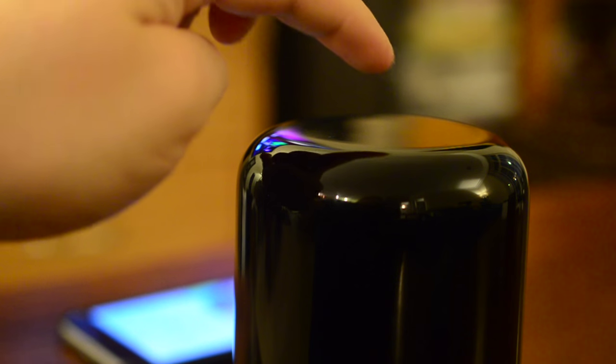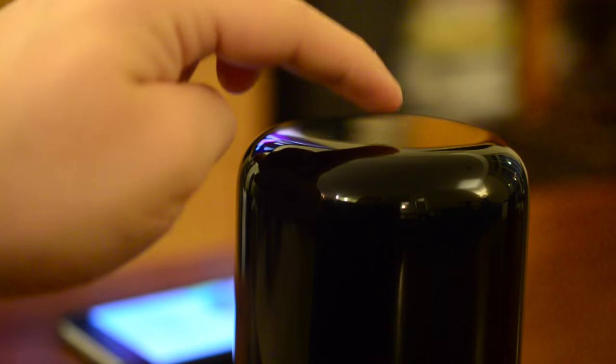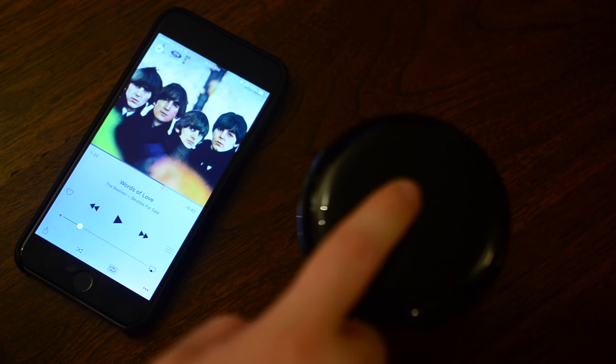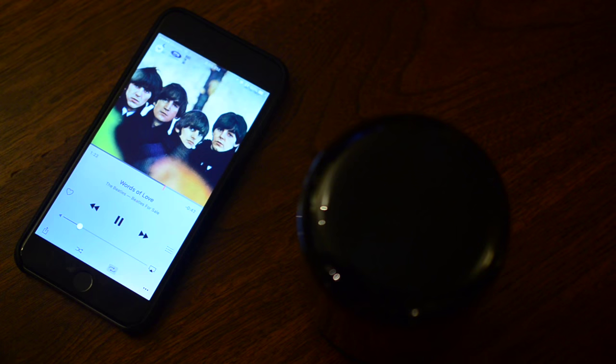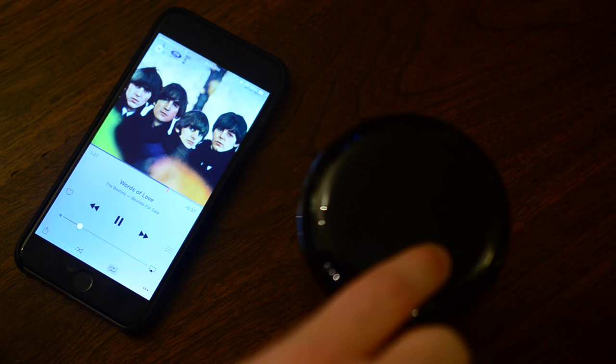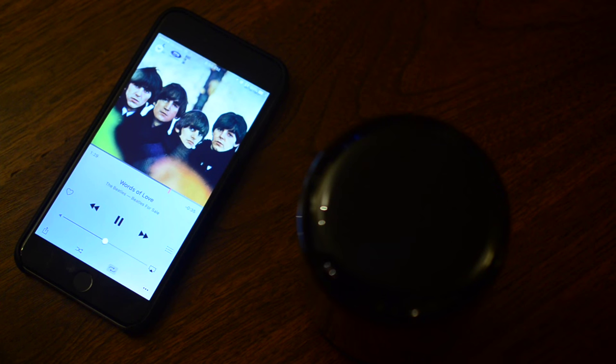You can put them in different rooms of the house and play to one or multiple, which is a very, very intriguing feature. As I mentioned, the top is that capacitive button, so you can tap it to start and pause your music. It has a microphone built inside, so you can do speakerphone, voice calls, anything like that on here. And if you run your finger around the edge, that's going to control the volume.